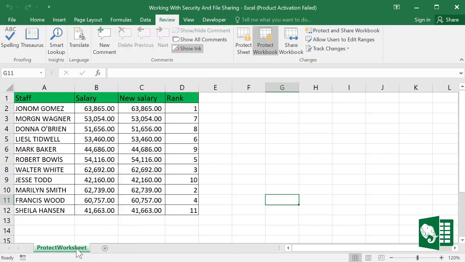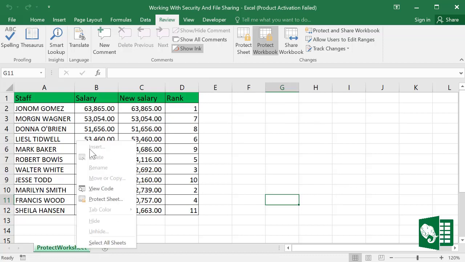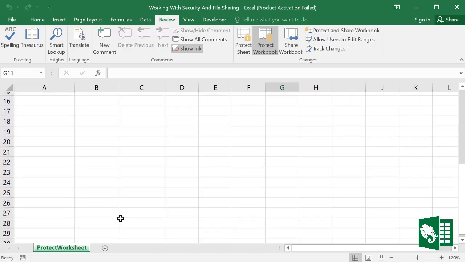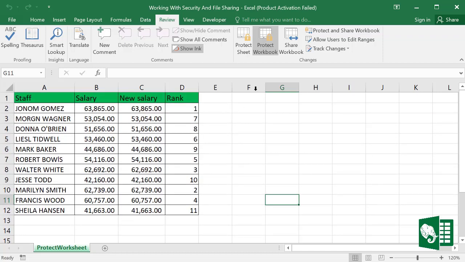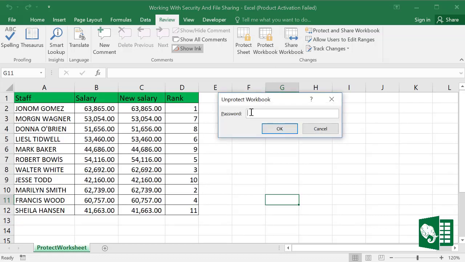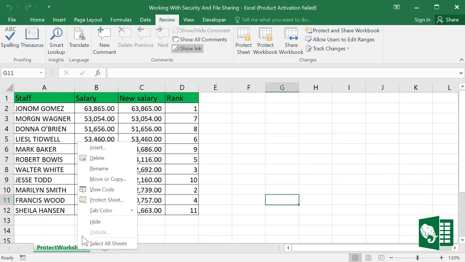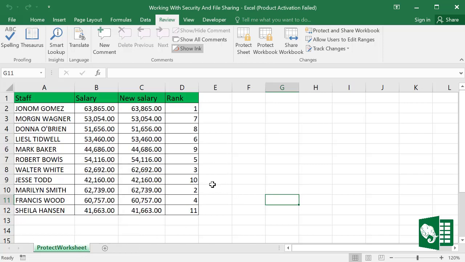Look at the effects here. Right click and we can't insert, delete, hide or unhide, or move the sheet. We can unprotect the workbook by deleting the password. Delete the password. Now we have unprotected the workbook. We have restored the other actions also.